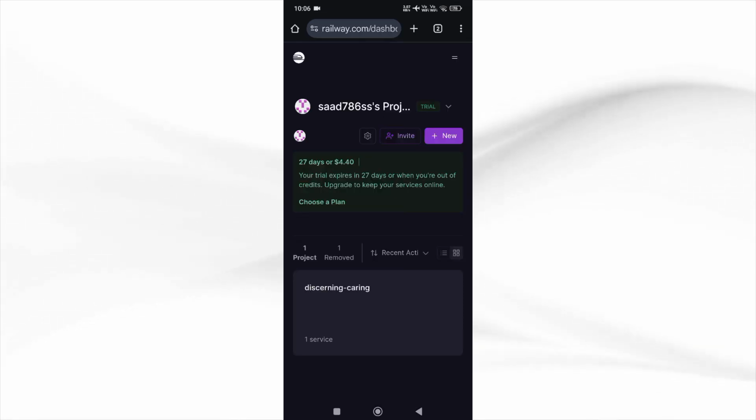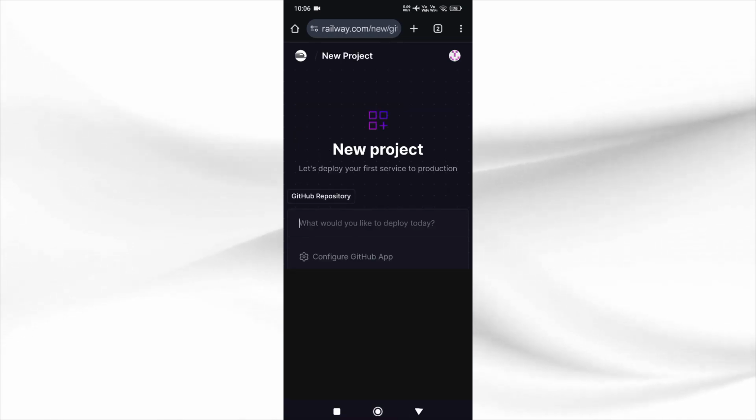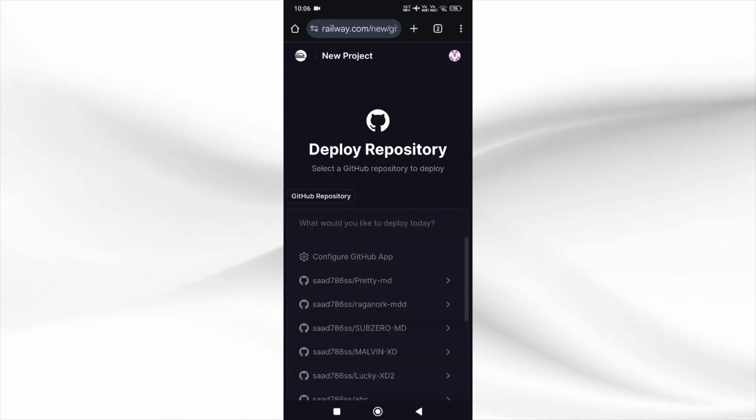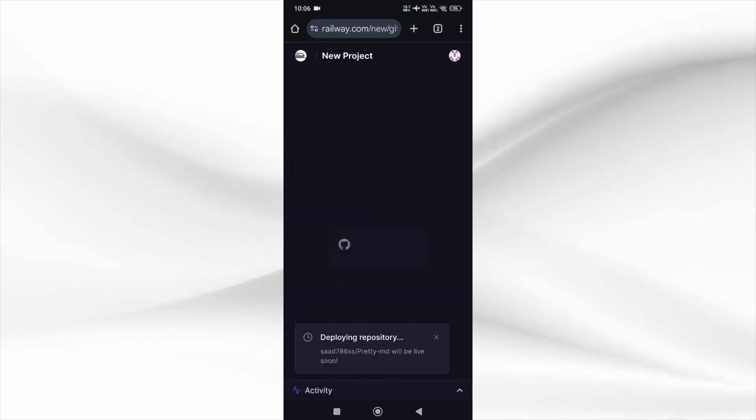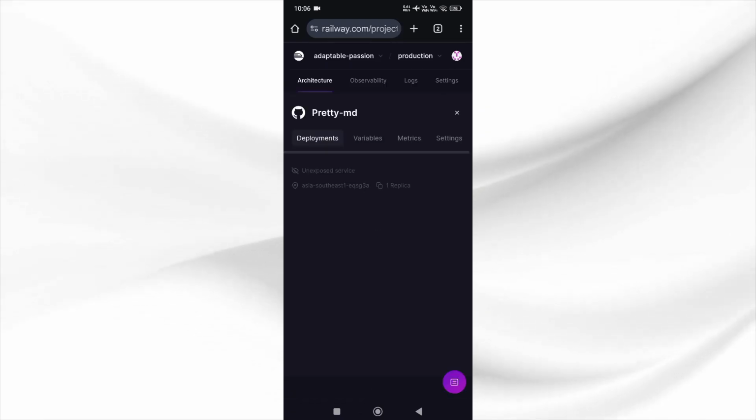Now open the Railway app from the description and click on the new button, and then click on GitHub repository, and from here select your Pretty MD bot. Our deployment is now started. Now we have to add the variables.